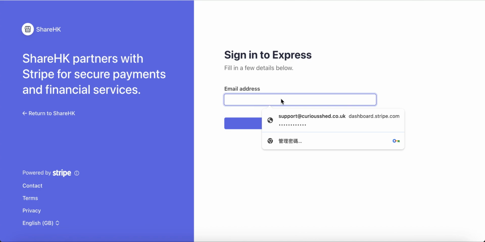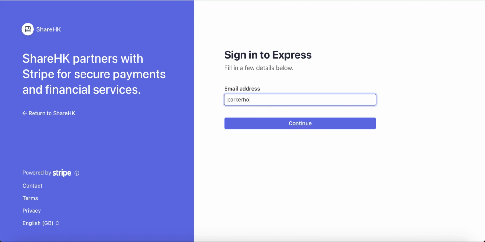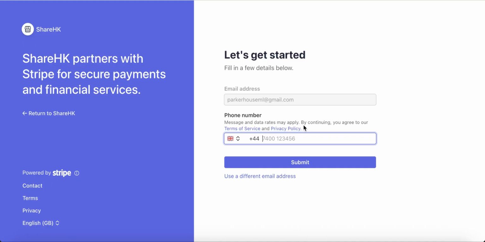Step 2. Enter the Stripe interface. Once you click the link, you will enter the Stripe interface. Verification. First, enter your email address. Next, enter your phone number. Stripe will send a verification code to your mobile. Please enter the code once you receive it.